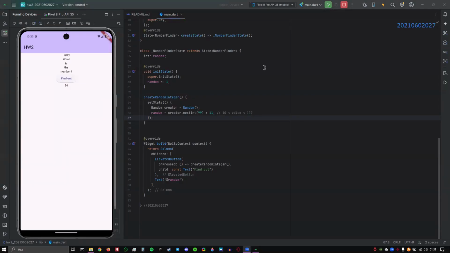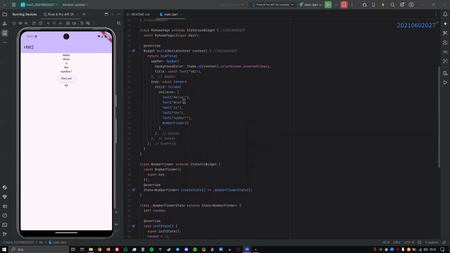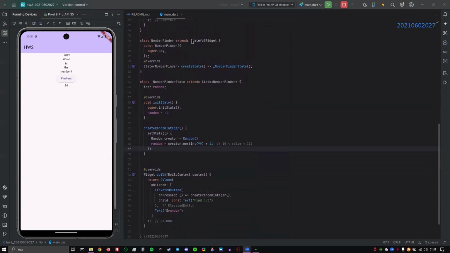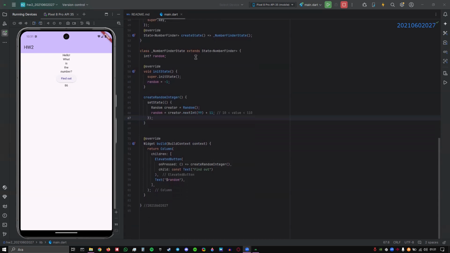In my task 2 code, first I extracted the elevated button widget from the build function of my homepage class by right-clicking on it. Next, I converted its stateless widget property to stateful widget and started to define the necessary additional class and create state function. So in the create state part, I named the state class as number finder state. Next, I defined the number finder state class and defined my random integer variable as a nullable integer named random.